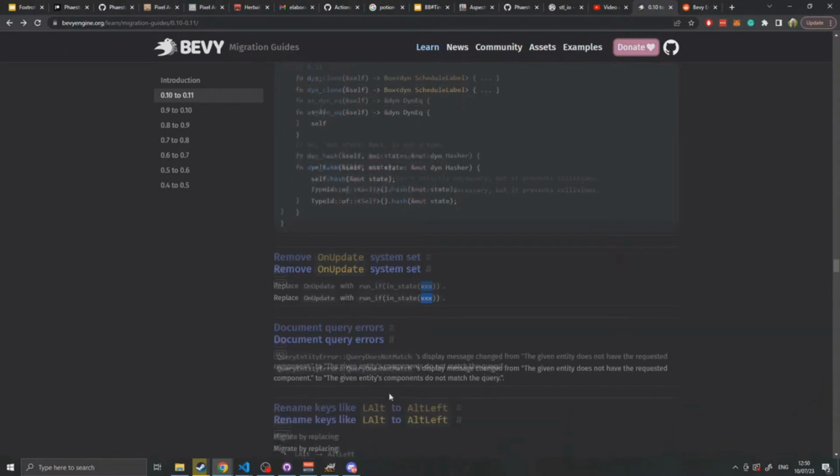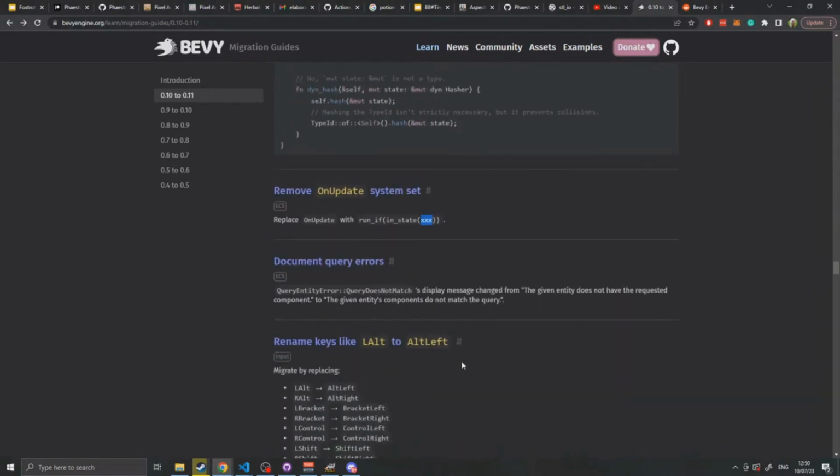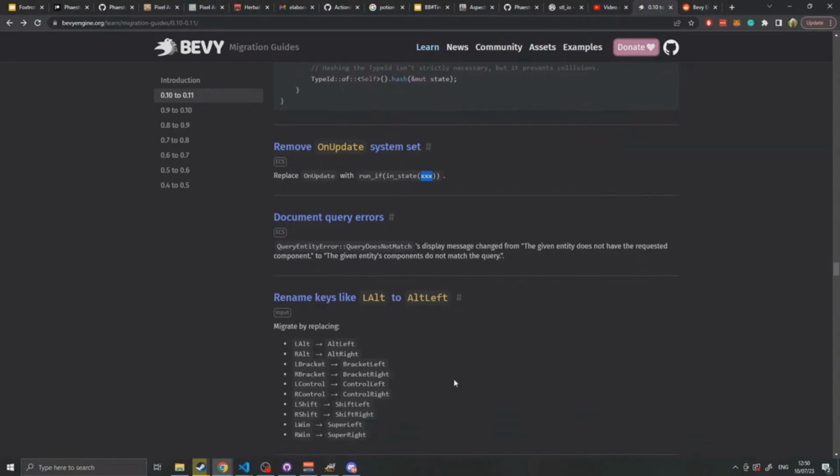Anyway, document query errors. Query entity error. Query does not match. Display message changed from the given entity does not have a request component to the given entity's components do not match the query. Okay, that's just a bit of a grammatical thing there.